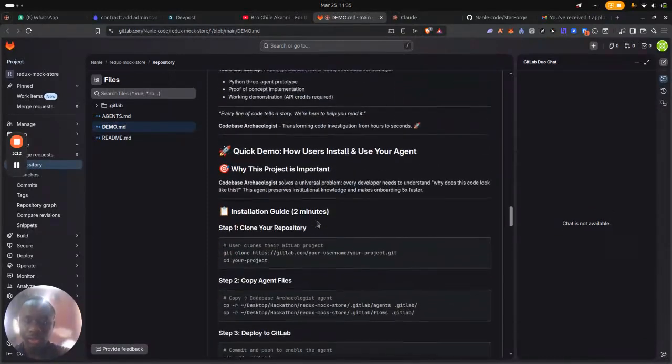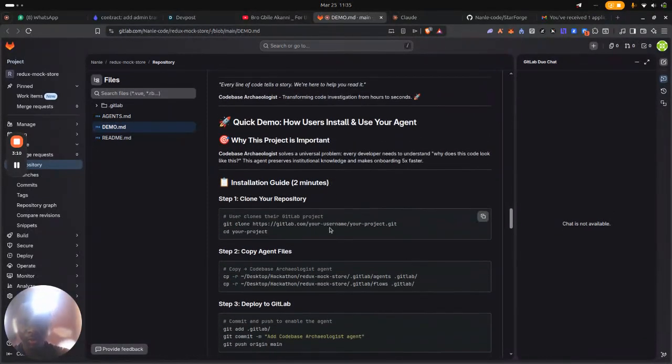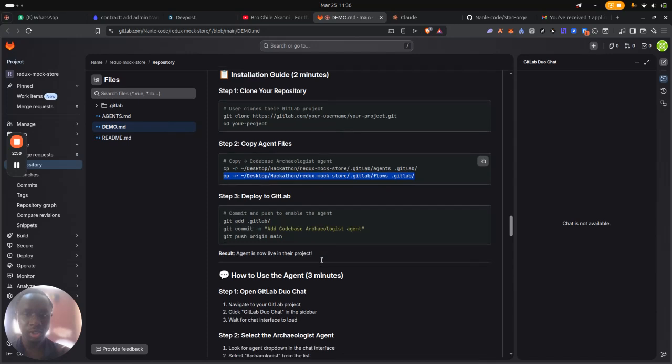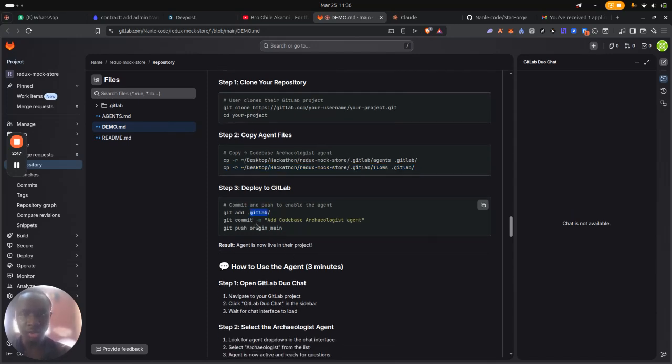So this is a quick demo of how this works. The first thing is you have your GitHub, where you want to use our AI agent. The next thing you do is copy our AI agent script inside of your folder. You run this command inside of your folder to have the Code-based Archaeologist agent within your folder, and you add, you commit, and you push back to your GitLab. So what you're doing is you're making the AI agent part of your repo.